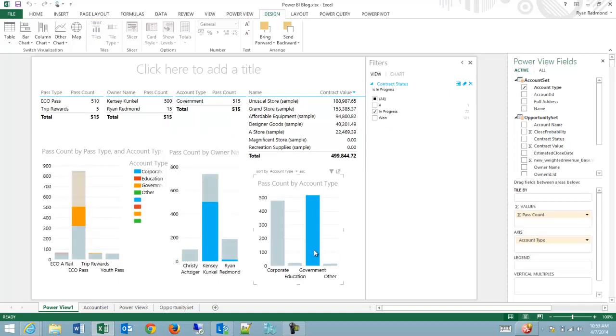Now I see my number drops. And I can see that it seems like Kenzie is pretty good at pushing government. And here's my government type. And it looks like they're only looking at EcoPasses and maybe the trip reward type.